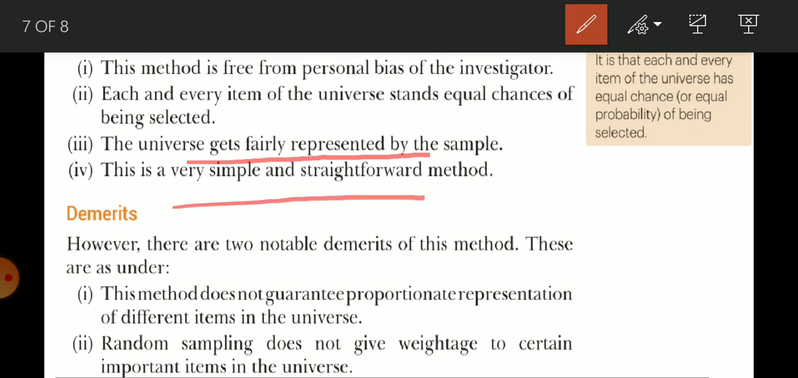Now what are the demerits of this method? There are two notable demerits of this method. First, this method does not guarantee proportionate representation of different items in the universe. Suppose there are 3 classes.